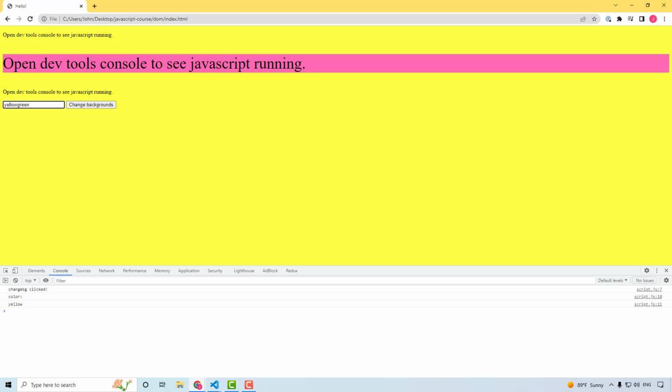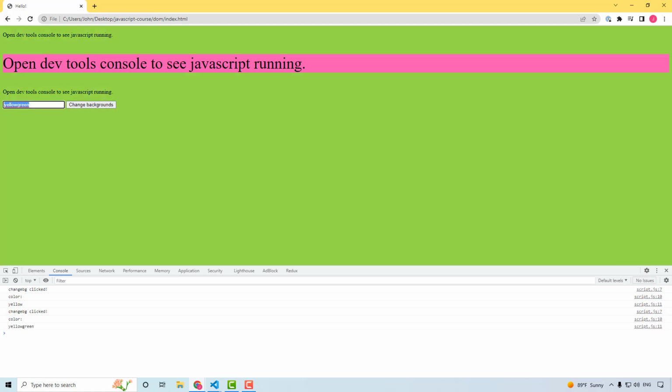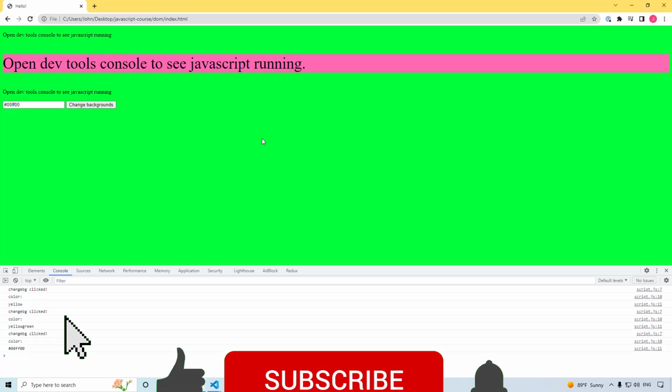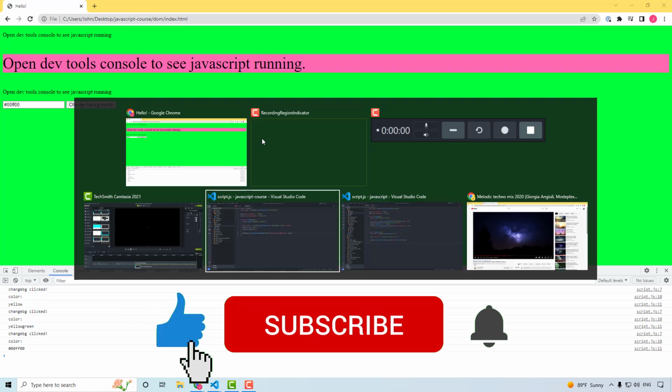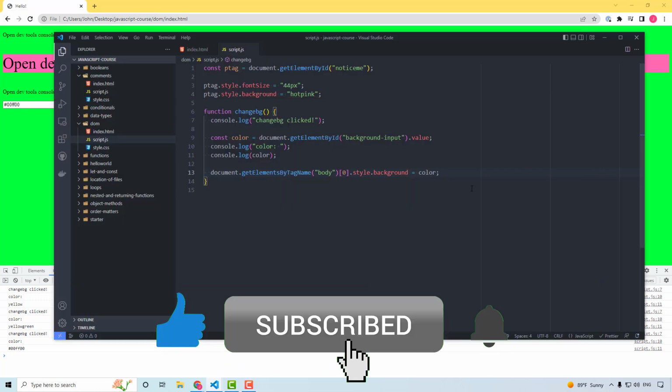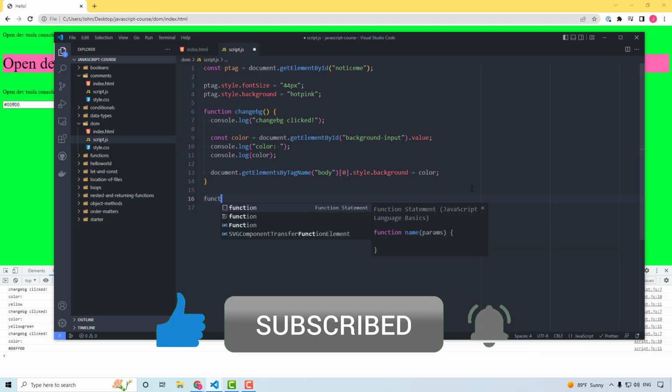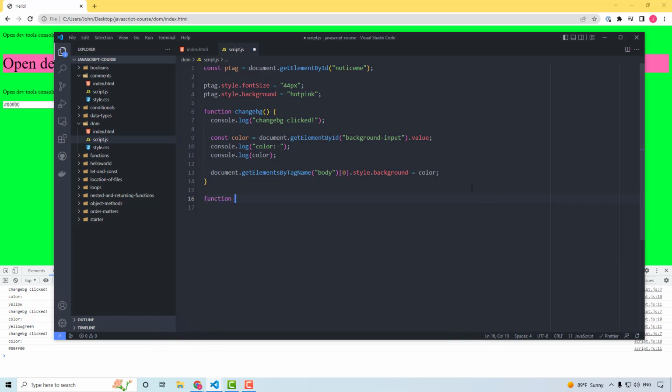We can type in yellow green. You can type in a hex color. I forget if I've covered that or not, but 00FF00, change. Okay, so we have this working. And just to give you a little bit of variety, let's do one more thing. Let's make one more function, and we're going to add a new p tag. So we're going to call this function addNewPTag.